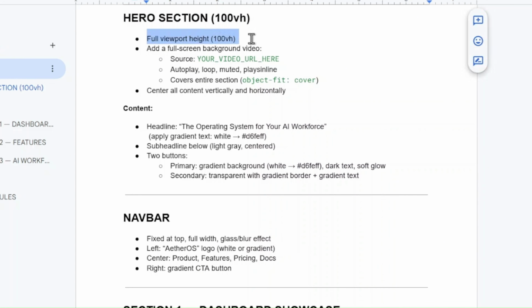For the hero section, we're asking for a background video. So inside this input box, we need to provide the source of that video so the AI can access it and use it as the background. To do that, we need to host the video online using tools like Amazon Web Services or Vercel, and then paste the public URL right here. For this tutorial, I'm going to use Vercel since it's free and really easy to use.